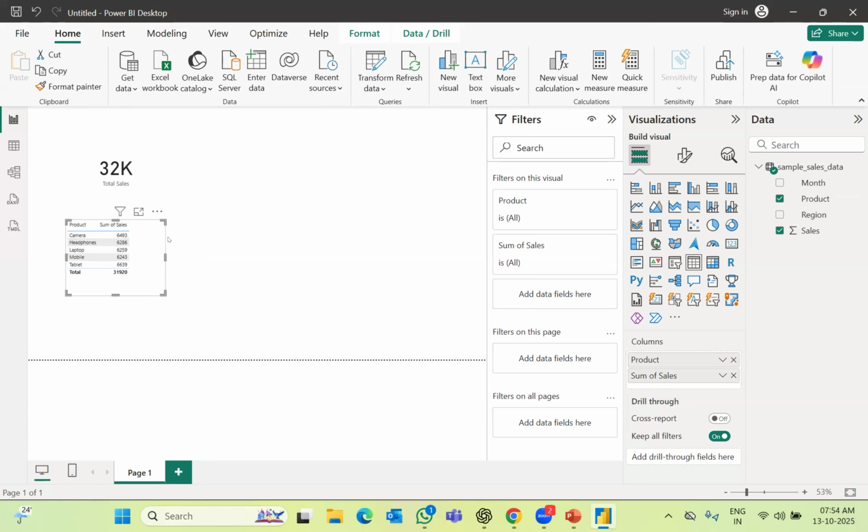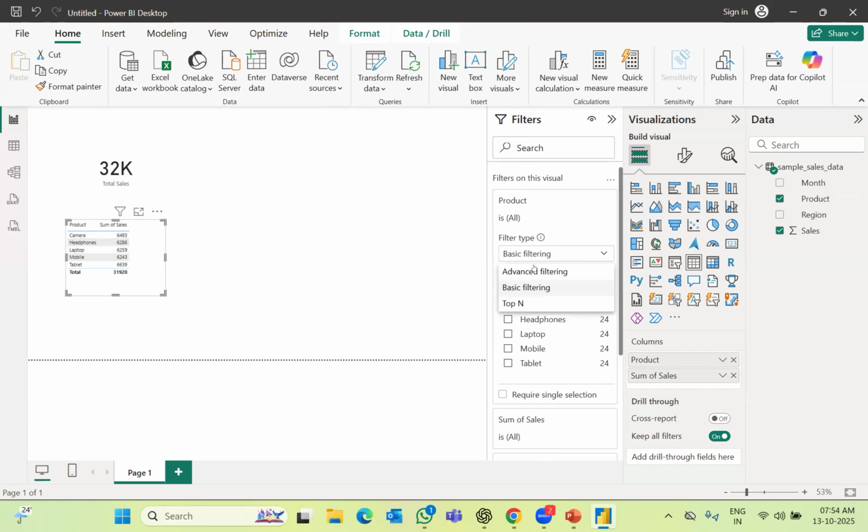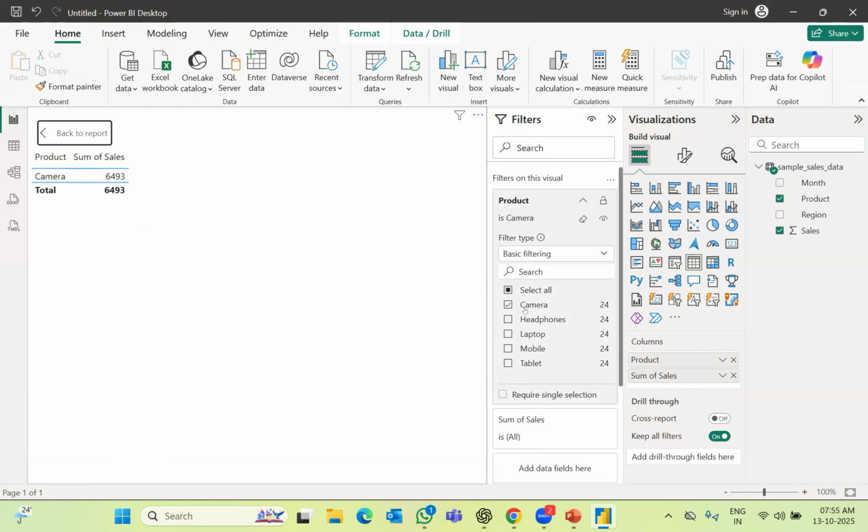So what was the top one? Here, similarly, you need to do it with the help of already built-in options. For example, product. Now, if you see here, we have an advanced filtering option and a basic filtering option, and top 10. What will we be doing with the basic filtering? In case you want to showcase only camera, we just click on camera, and let me expand this for a better view.